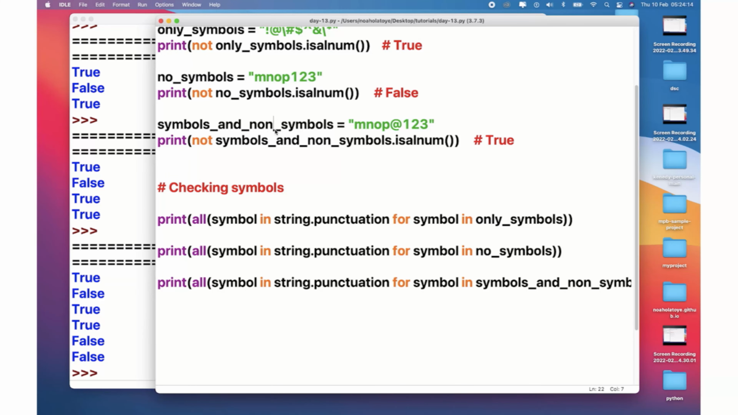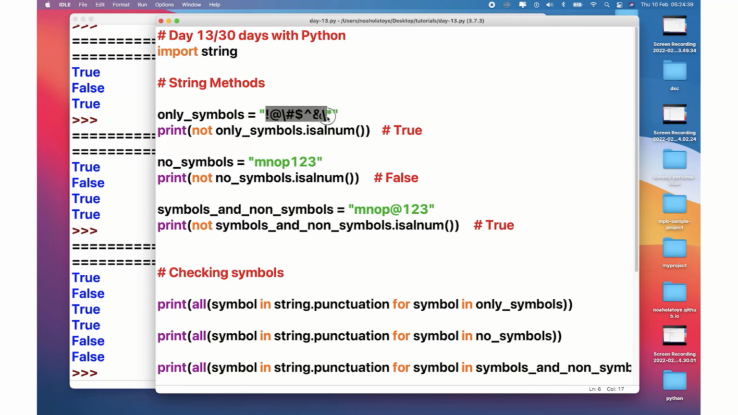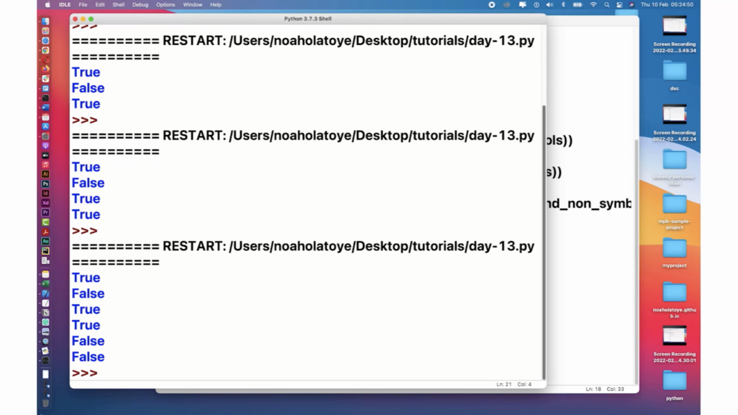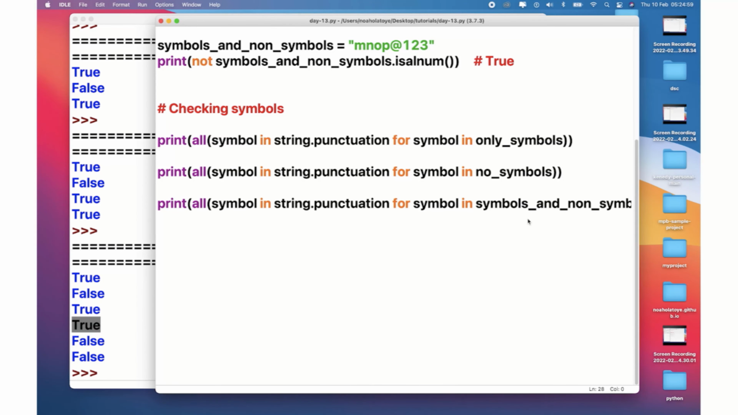Take for instance, this returns false because every other letter apart from this is false, and as a result, it is going to return false. The same goes for this as well. Everything is false, so it's going to return false. But for this at the top, everything here are symbols. So everything is true and it is going to return true. You can see strategically that this works. That is the reason why we're able to see the two returning false and this returning true. Pretty cool. So you've been able to learn how to check some of these characters and determine what they are.